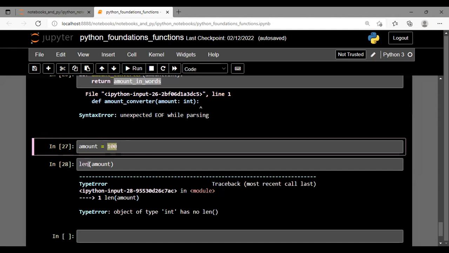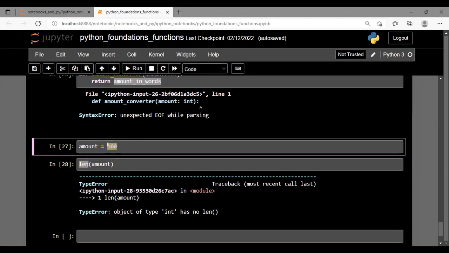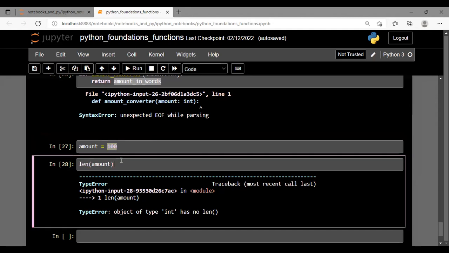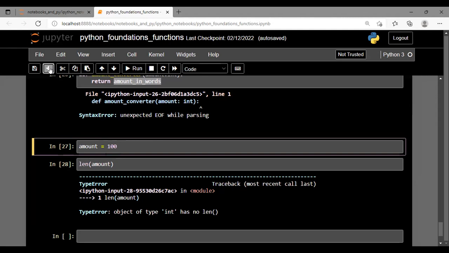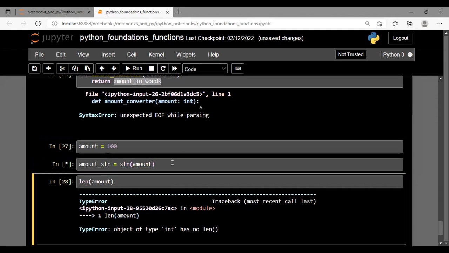For the very fact that we can't use this len argument here, because this is an integer, we have to do a workaround. So the first workaround is to convert this amount to a string. We'll now say amount str, if we like to call that variable, equals string amount. So we're telling Python, convert what is inside this place into a string.